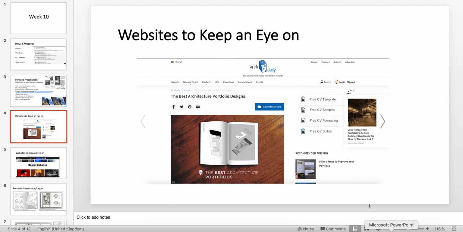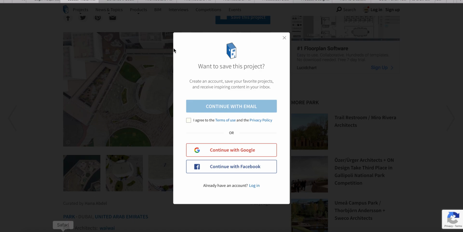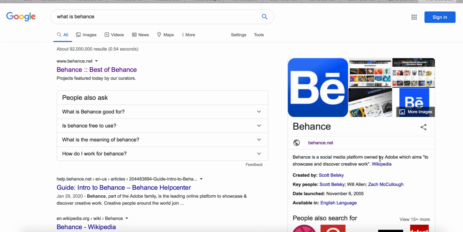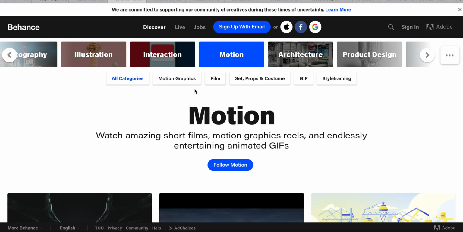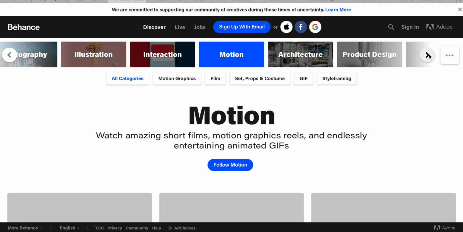The second one here I have is Behance. Now Behance is a website I would have used a lot when I did product design before I went into woodwork teaching. So if I just go out in my browser and click into Behance here. So I had a definition of what Behance was actually for there. Behance is a social media platform owned by Adobe which aims to showcase and discover creative work. So if we just go into Behance, at the top of the page here, we have loads of different creative jobs: illustration, motion, architecture, product design.